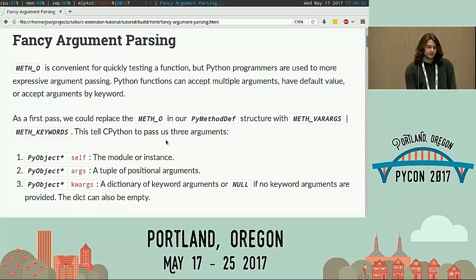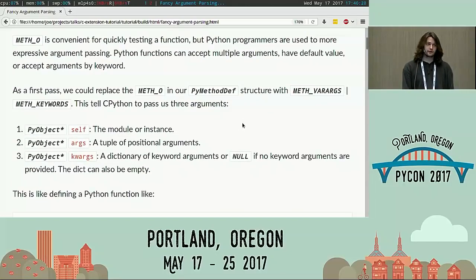The first way that we can express more complicated arguments is by changing the METH_O flag that was passed to the PyMethodDef structure to METH_VARARGS bitwise OR with METH_KEYWORDS. So it's a bit mask, and using bitwise OR says give us both options. When we change the flags to this, we need to change the signature of our C function, the wrapper function.